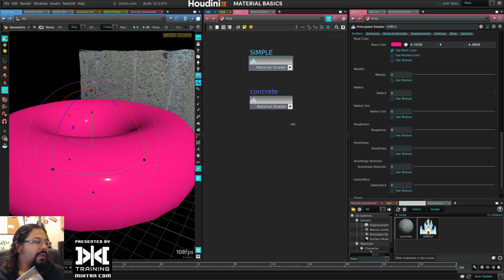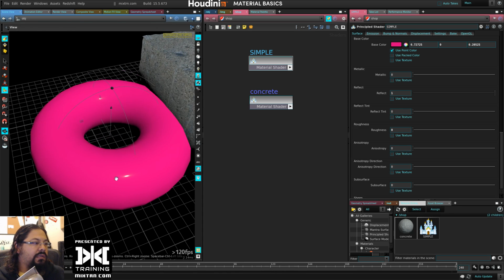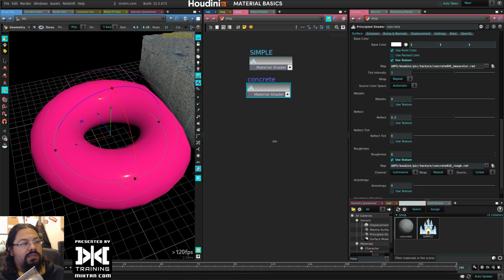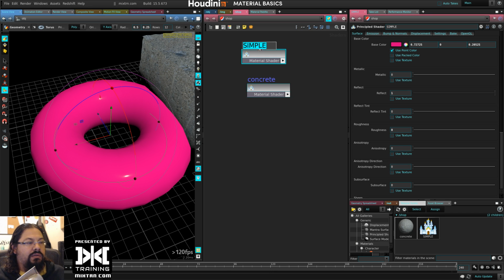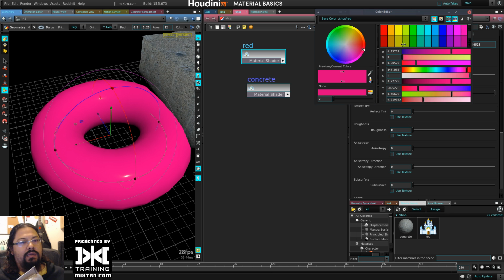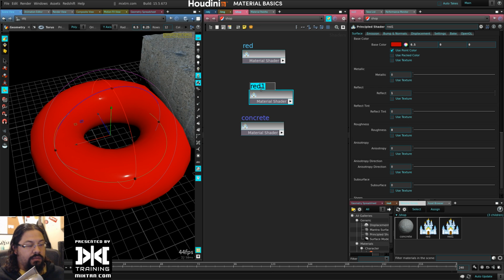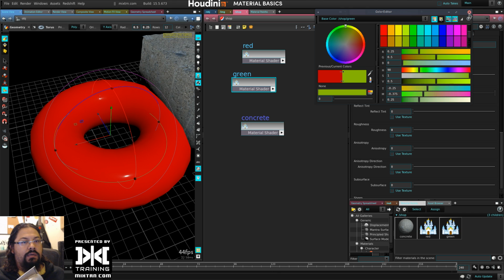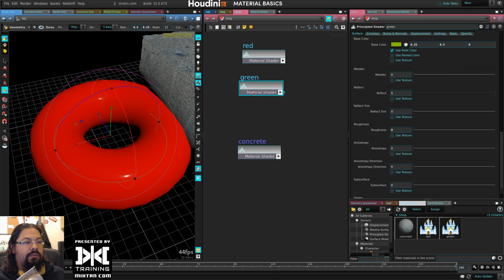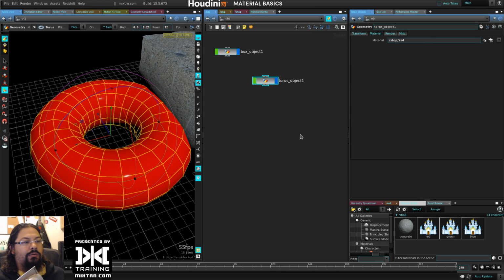So before we get to doing more stuff, let's see how we can apply materials to different sections. So let's call this red, make it red. Let's call this green and make it green. And we can have another one. Let's use a blue. This blue. I like that blue. All right, so now we are assigning one shader to the whole thing, right?